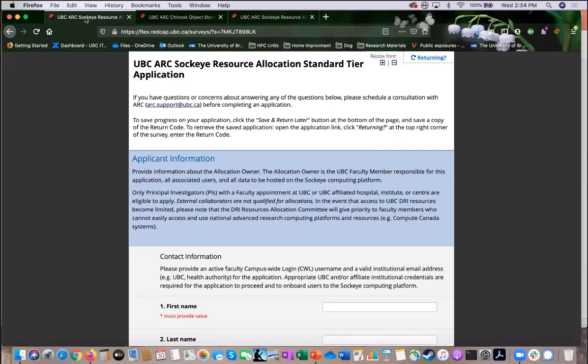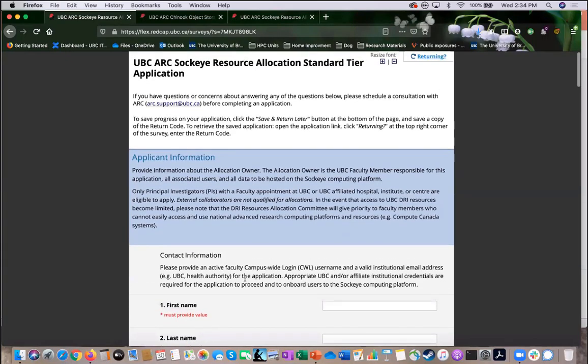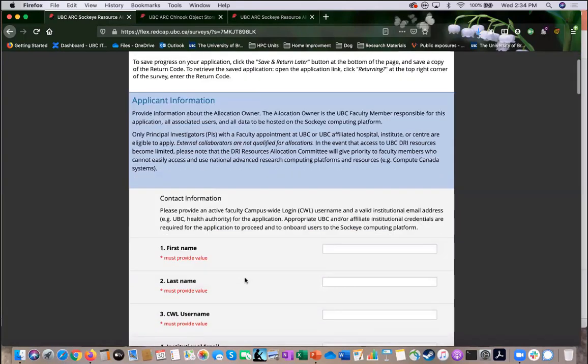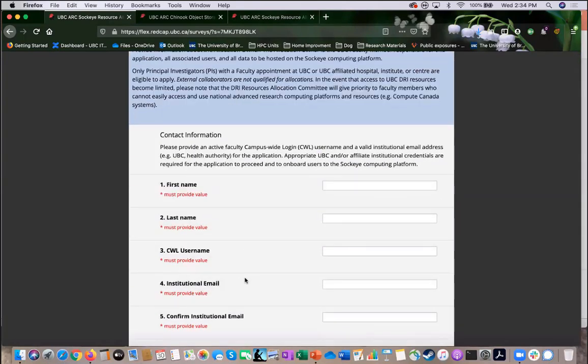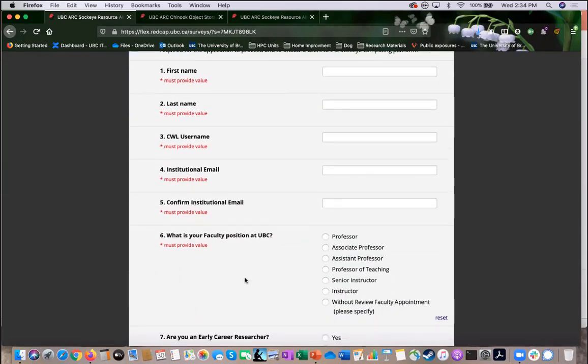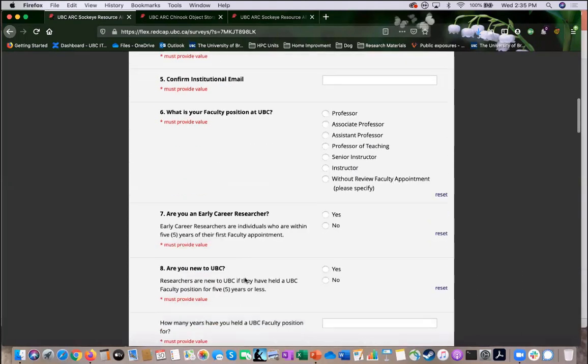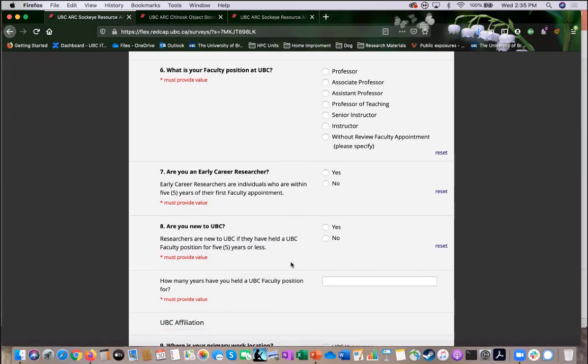They're accessible through the ARC website. They're a little bit different than they were previously. There's a lot of great information about how to fill it in, how to save and return later. The information is fairly usual. Contact information we're looking for. What is your faculty position? Institutional emails only, please. We can't accept Gmail, Hotmail, those sorts. They do need to be institutional emails. Questions about, are you an early career researcher, new to UBC?